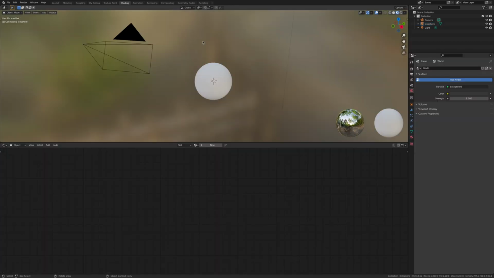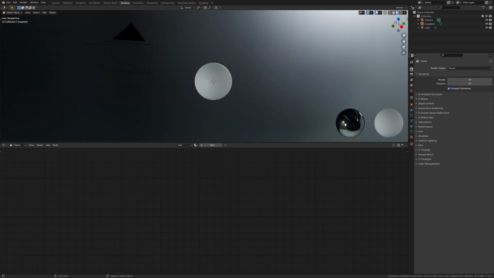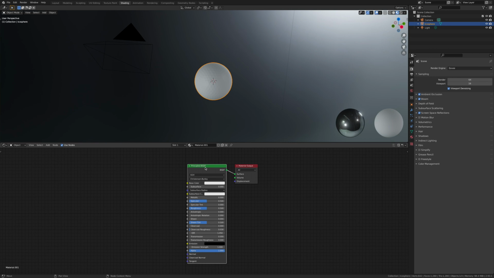Now we're in the shading, go over, and I'm going to give myself a studio light cap, and I'm going to turn on ambient occlusion, bloom, screen space refraction on. We're going to click on this ball, or icosphere, sorry. We're going to go new, and what we're going to do is we're going to delete this principled.